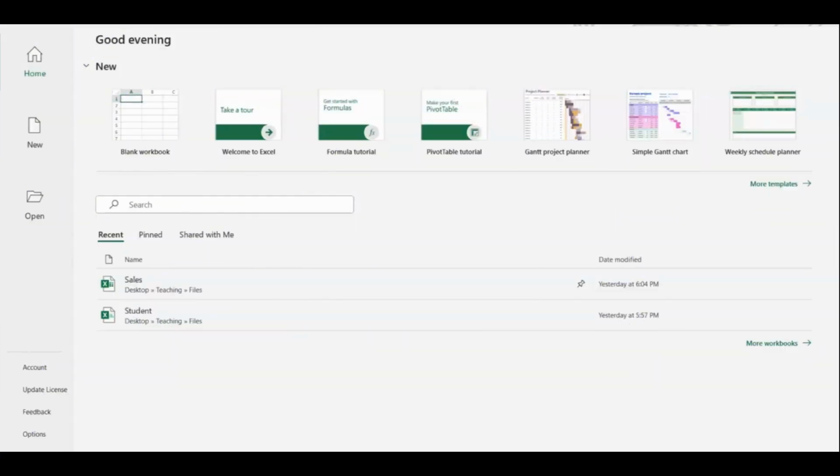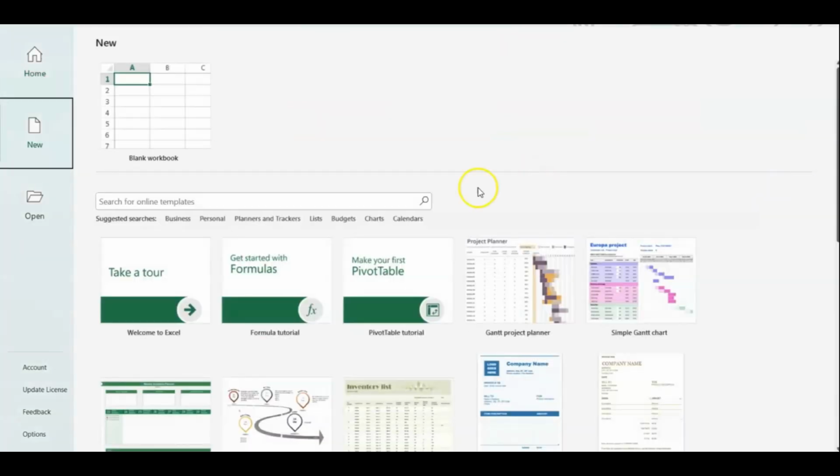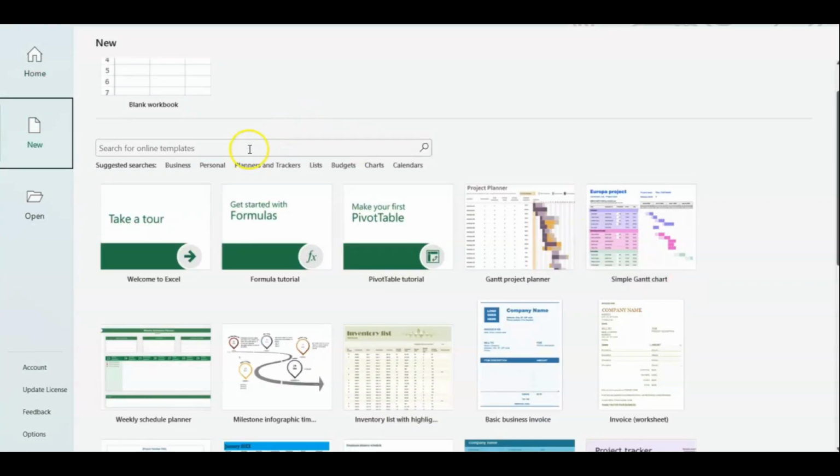When you launch Excel for the first time on your computer, this is the page that you're going to see. The top section here has the templates, different templates that you can use depending on your need. And you can click more templates here. It's going to show you all the other templates. You can search here. You can check them by the different buckets.